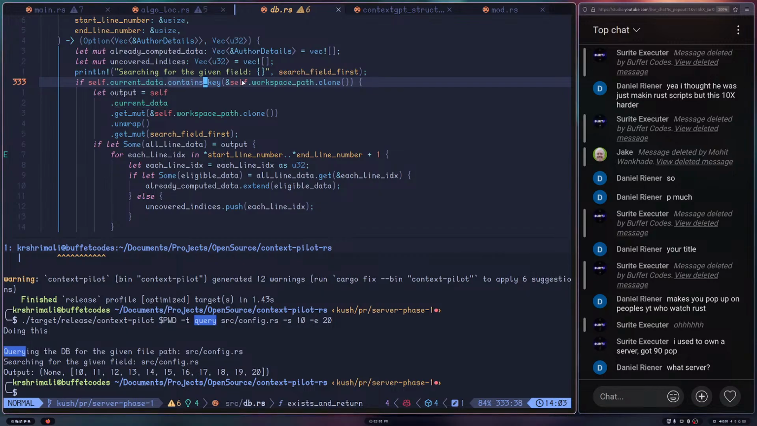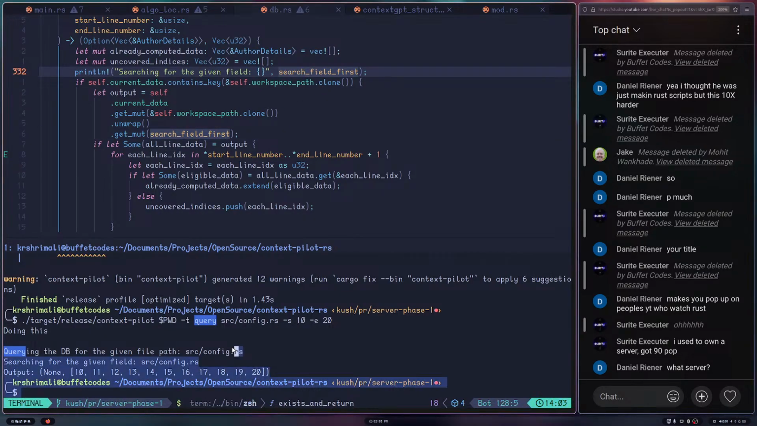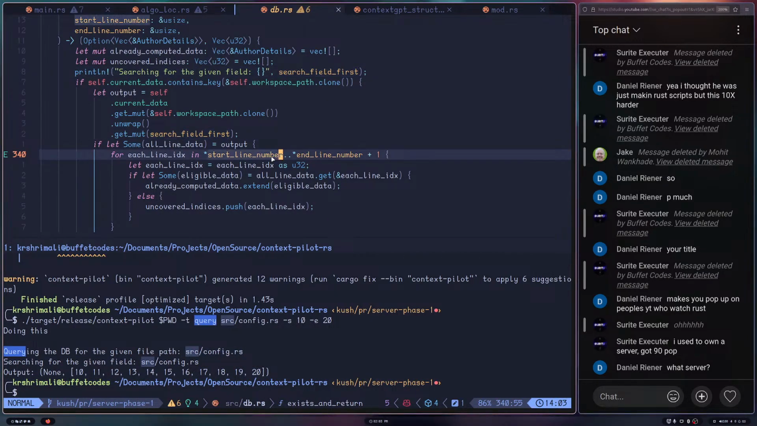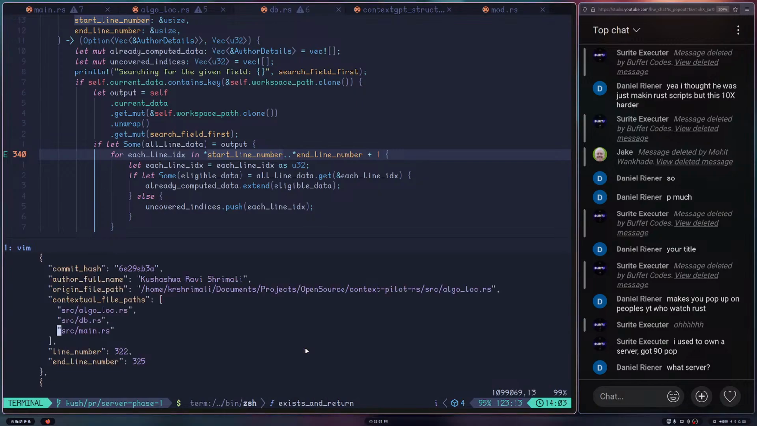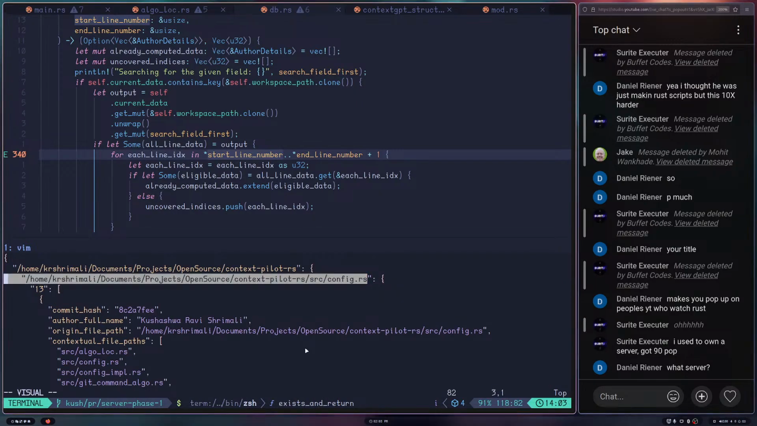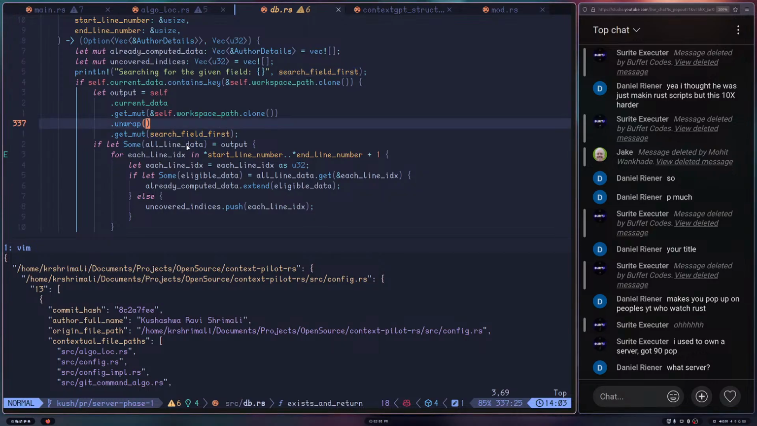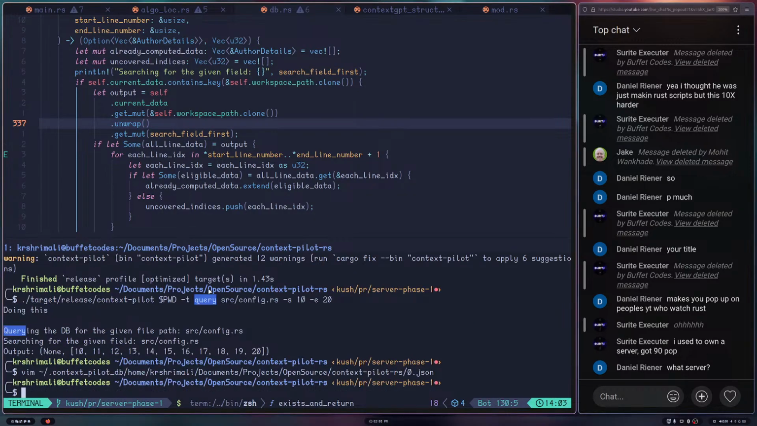So current data does contain the key of workspace path, right? And this should be search field first. So we should be searching for src config.rs. Oh, this is wrong. And the reason this is wrong is, if you guys remember, in our file 0.json, the field was not just the relative path, it was a full path. So this search field first should be the full path, and right now we are not getting the full path.